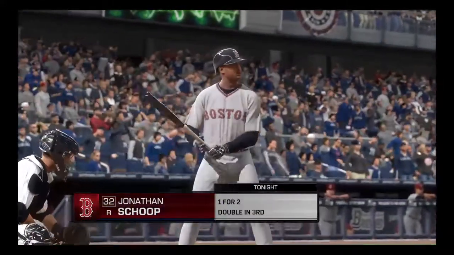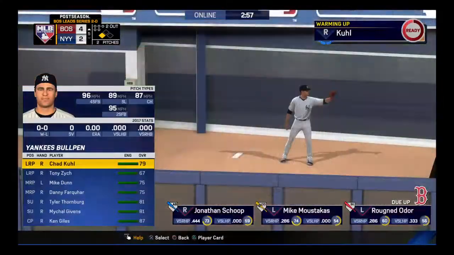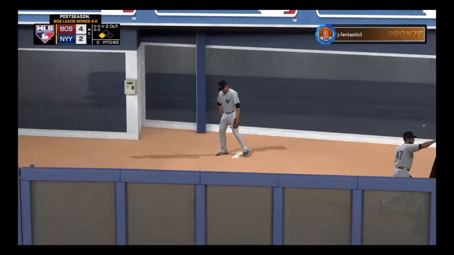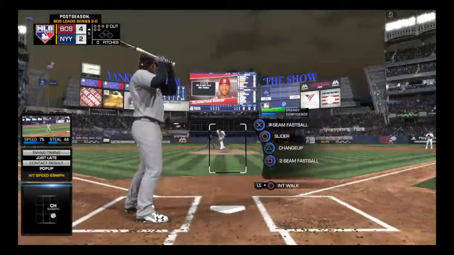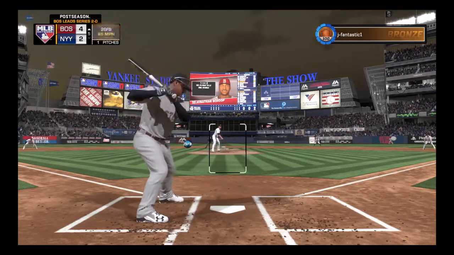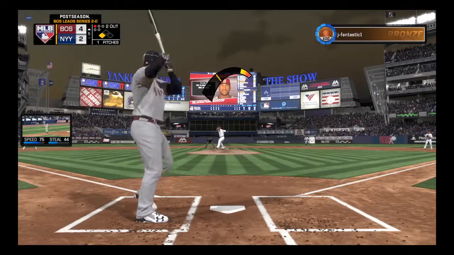Now batting. Here's Jonathan Scope now, 1 for 2 with a double on his line thus far. Chad Kuhl, a right-handed reliever standing 6'3", gets the ball now out of the bullpen. And a fastball to start things out here. Not close. It's a ball and no strikes.